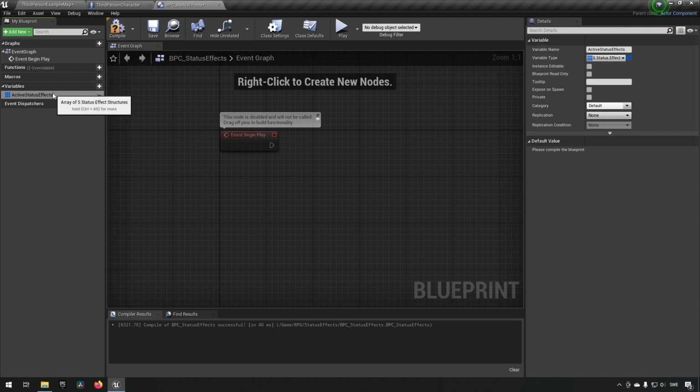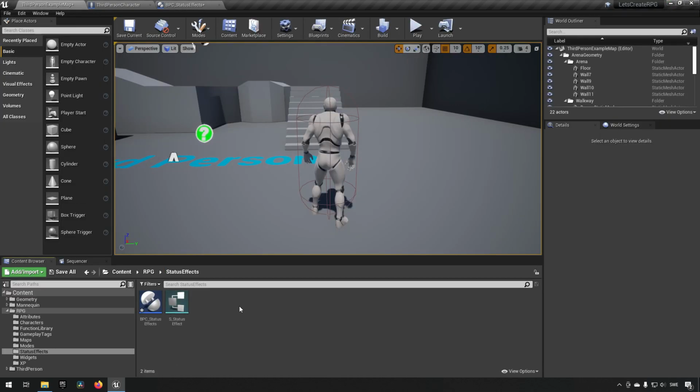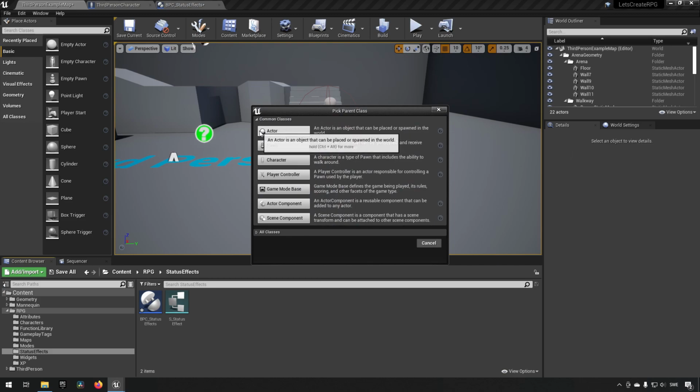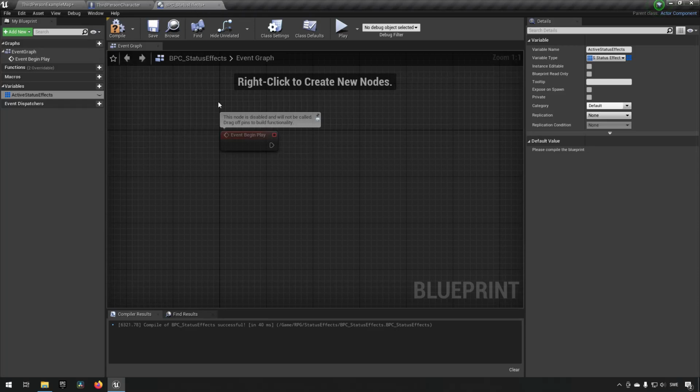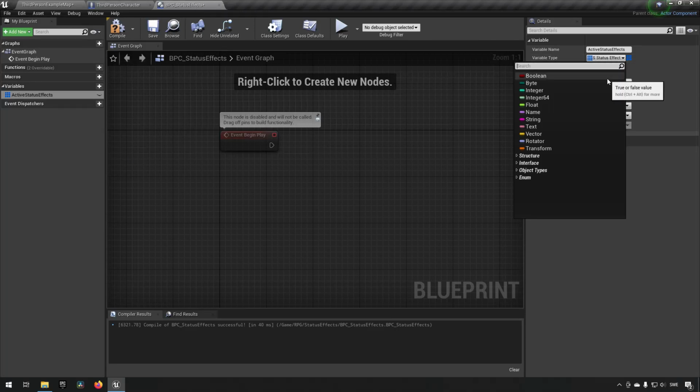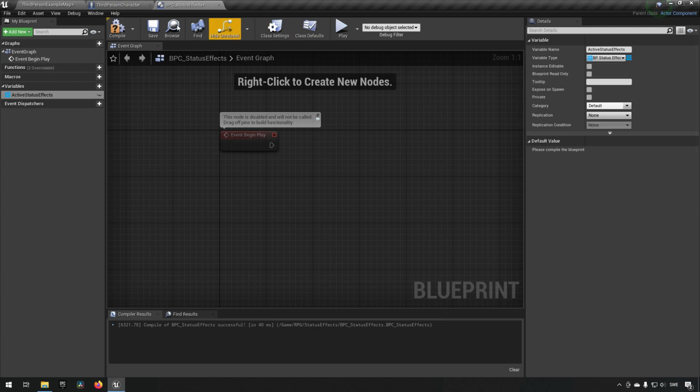We want to have a reference to an object. We haven't created an object yet. Let's create an object, a blueprint class of type actor. We'll call this one BP status effects. Yes, that's what we'll do. So we'll go to our status effect and we'll change this from the structure type to the BP status effect. So object reference to a status effect. So this array will keep track of references to objects that are status effects. Yes, that is correct.